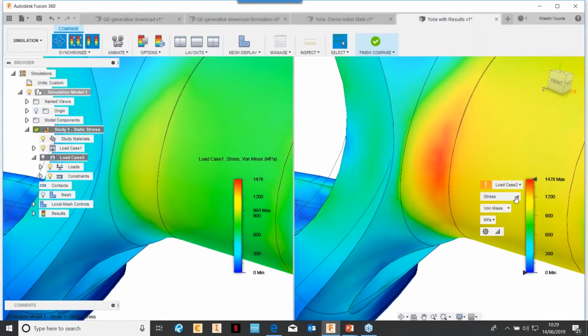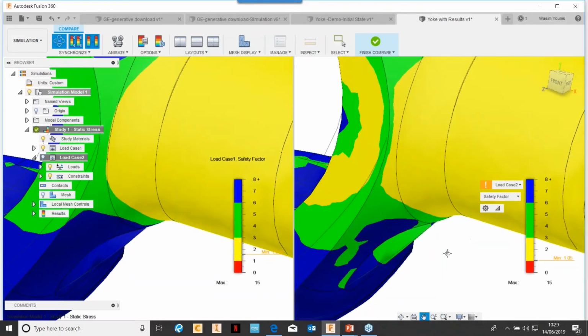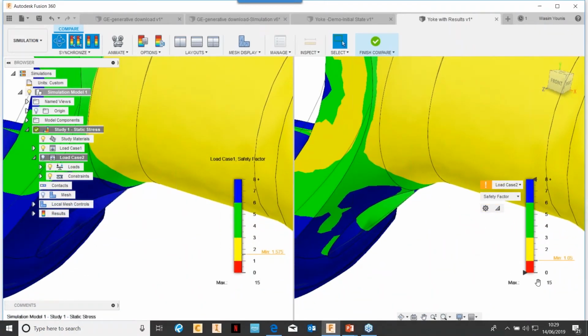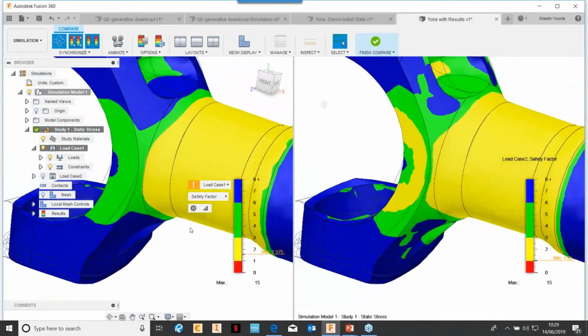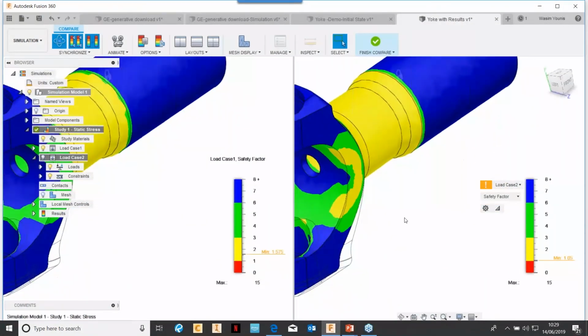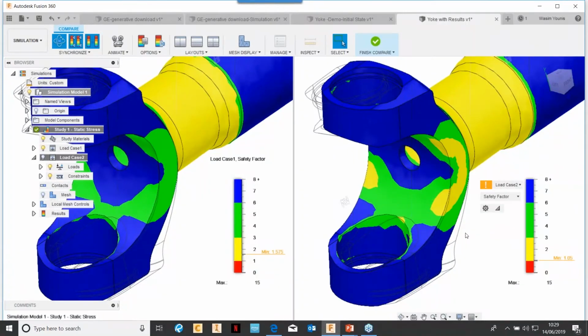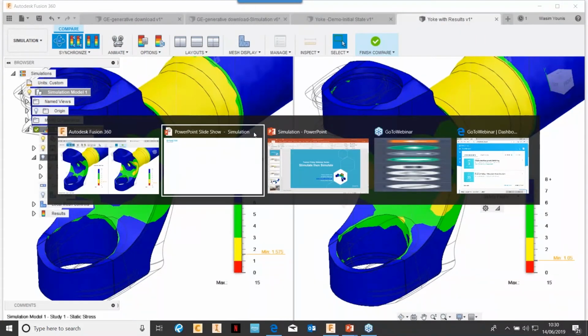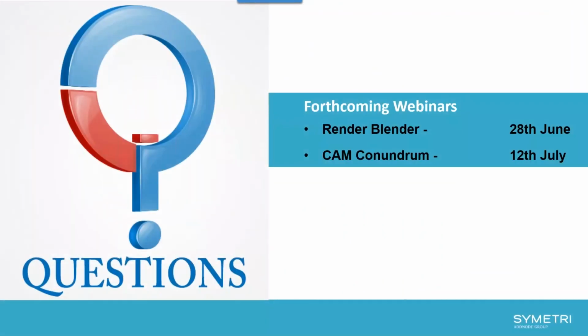And if I change that to safety factor, you can actually see it. The one on the right hand side is just slightly above 1, and the left hand side is, as before, 1.575. Okay, there's a lot more in there, but obviously I just want to give you a very, very quick overview of what it's all about. So I think we're just ready for any questions you guys may have.